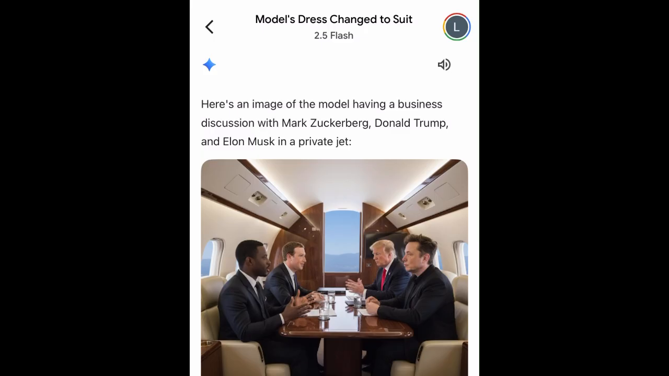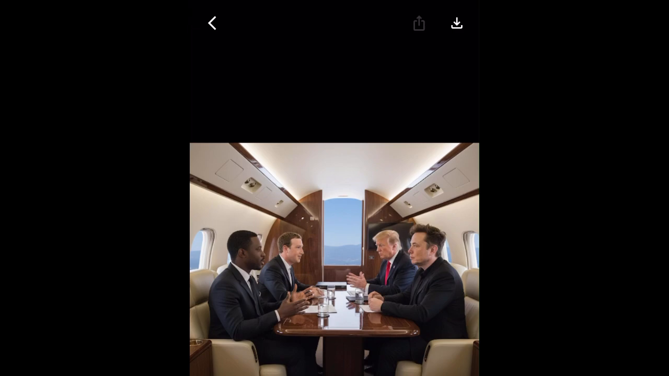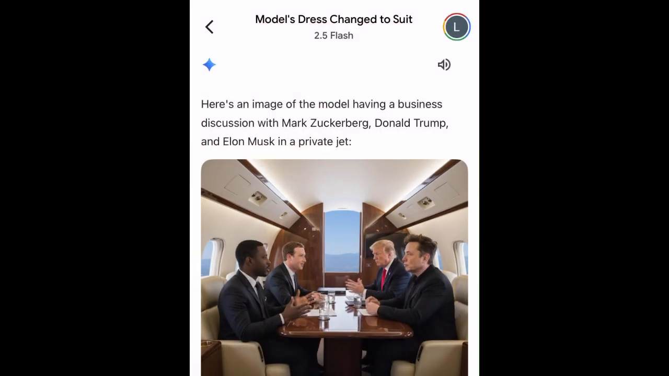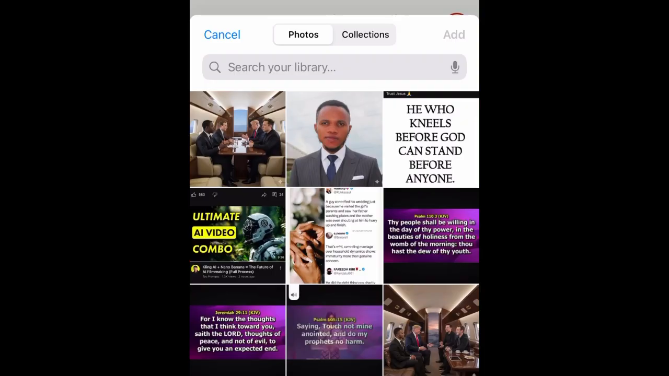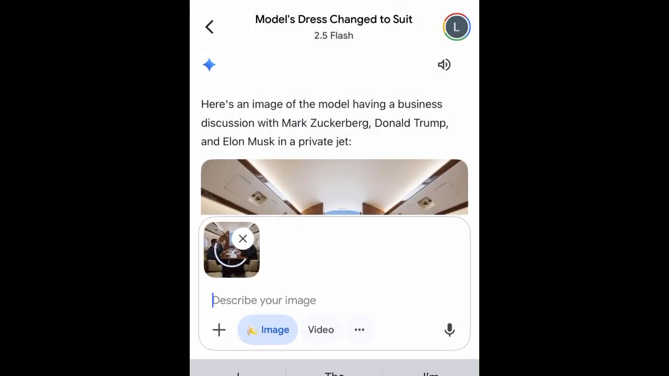Now, another thing you could do with this is to remove things. You can also remove some part of the image. Let's save this, for example. Now let's re-upload it again. All right, re-upload the image.